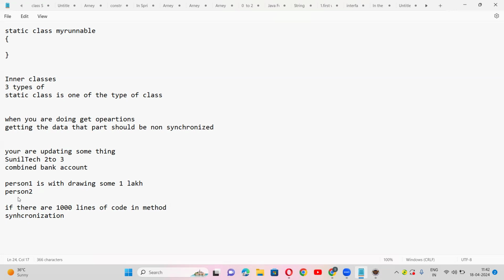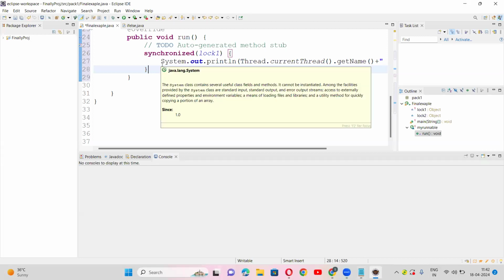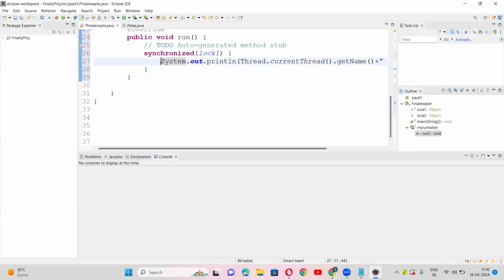Whenever you're fetching or getting some data, that part should not be synchronized. You want only a specific part to be synchronized. Suppose you have a bank account and you are updating the data, that part should be synchronized. Whatever part you are updating or modifying, make that part alone synchronized and the rest non-synchronized. For that, you use a synchronized block. Instead of writing at the method level, you write at the block level. Whatever operations you want to make synchronized, write them in this block.